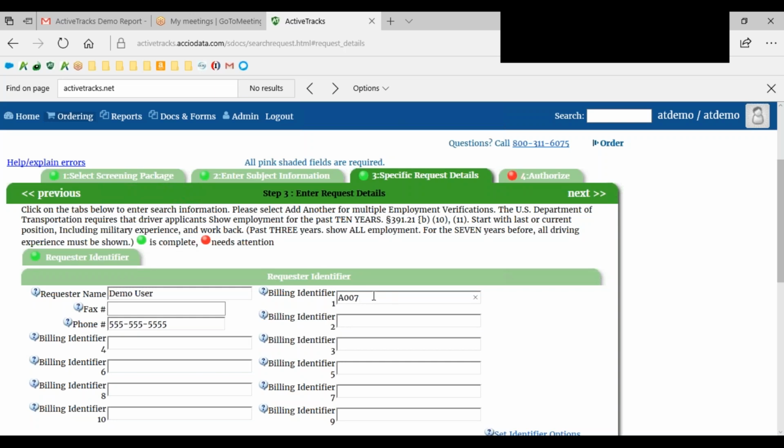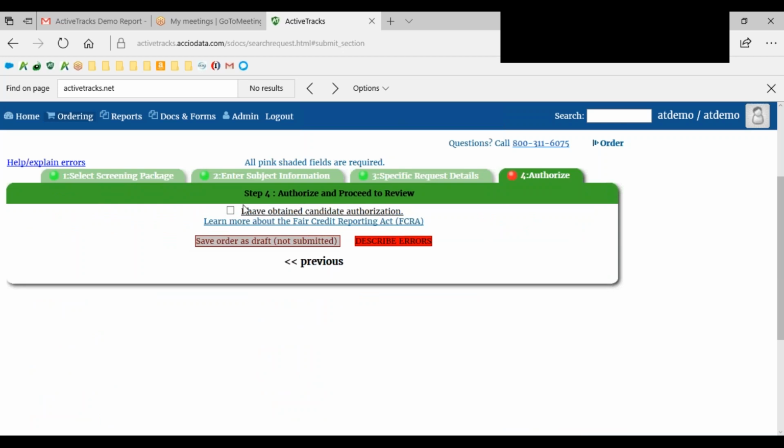Okay, I'm going to enter that here under billing identifier number 1. And there's multiple billing identifiers, so we can talk about that in more detail. If you have questions, you can give us a call. But we'll skip on to the next tab and we'll say that yes, we've already obtained candidate authorization. So we'll proceed, and then we're going to submit this background report.